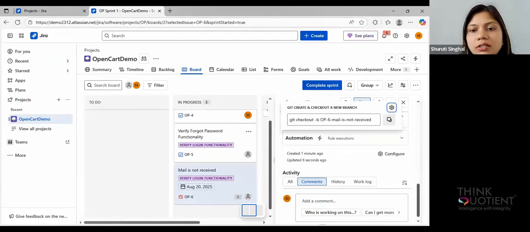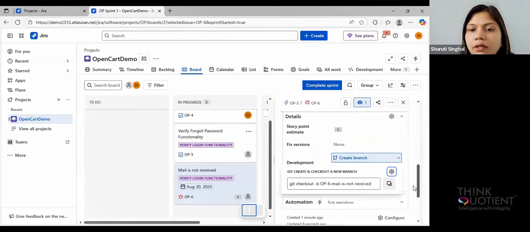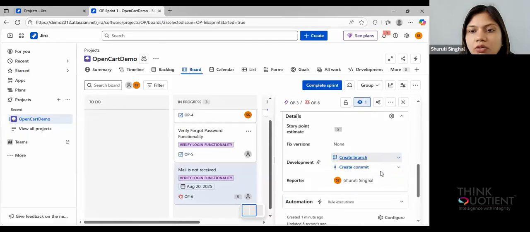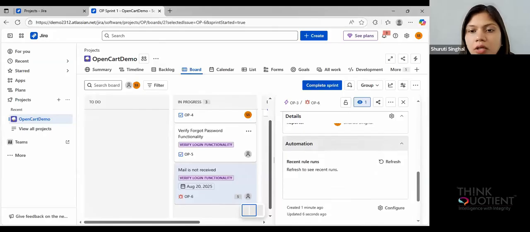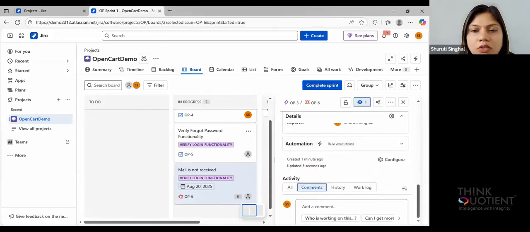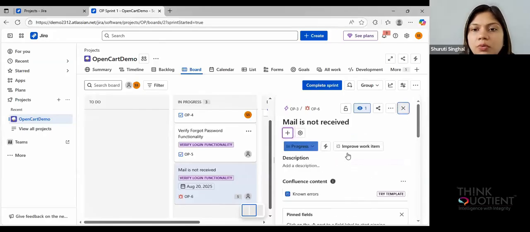Because we just want to understand the workflow today, right? So if you want to add some git create or checkout for this branch, you can, right? So right now I'm not creating. This is for GitHub actually. And this is any automation rules execution if you want to add, okay? So all these things you can see over here. So this is how you report a bug.